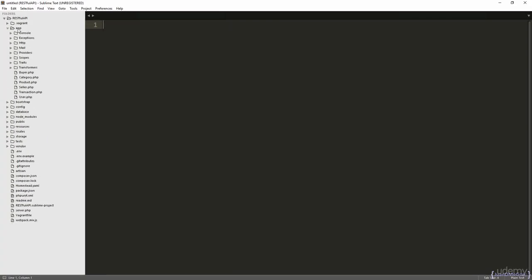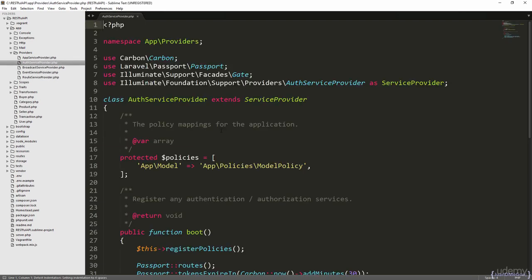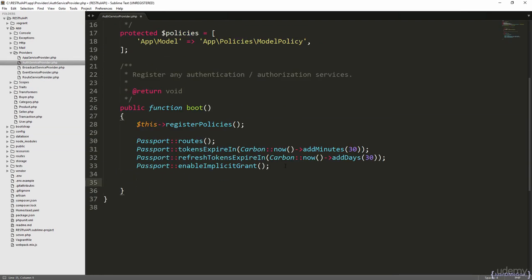To register the scopes, we just need to go to the providers, AuthServiceProvider, and there we are going to call the new method from Passport, tokensCan. tokensCan receives an array, and every position in the array is a scope that we have.